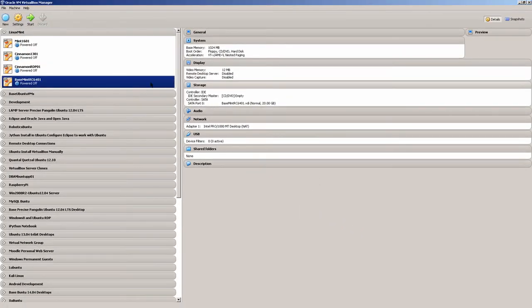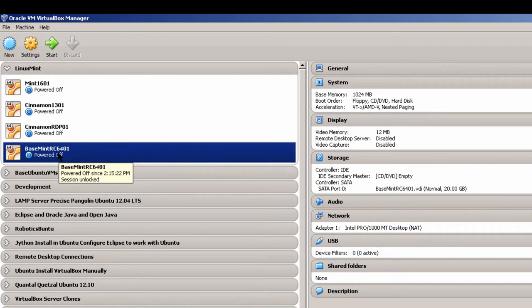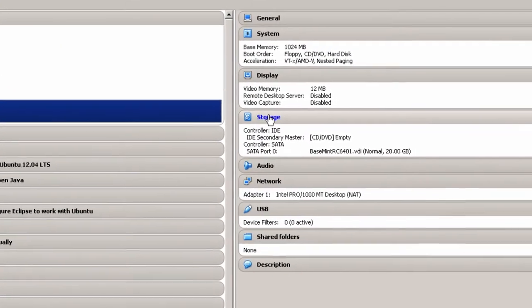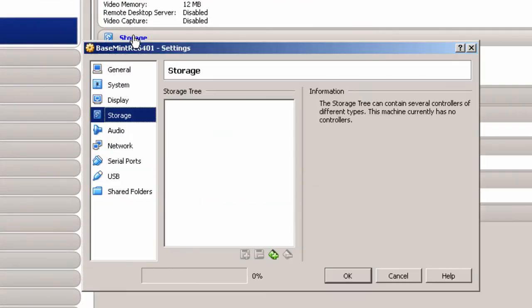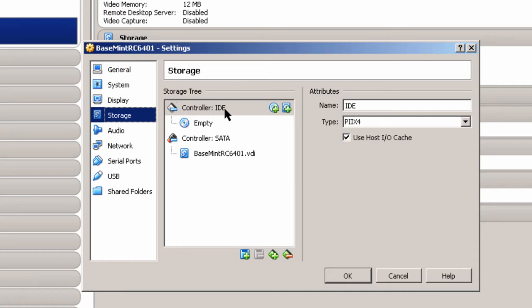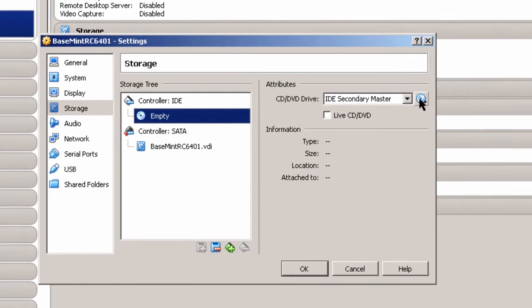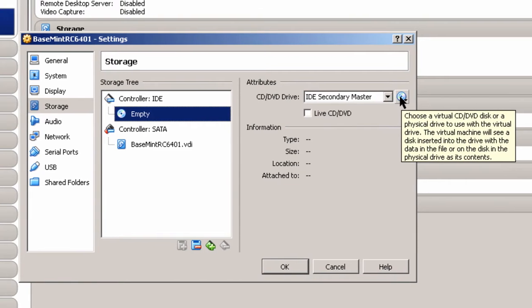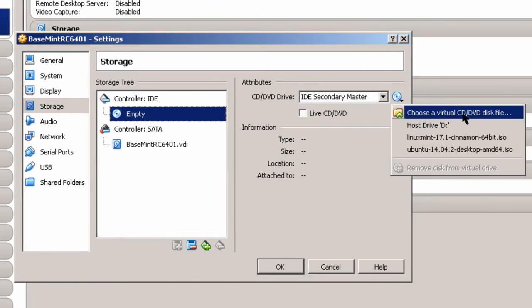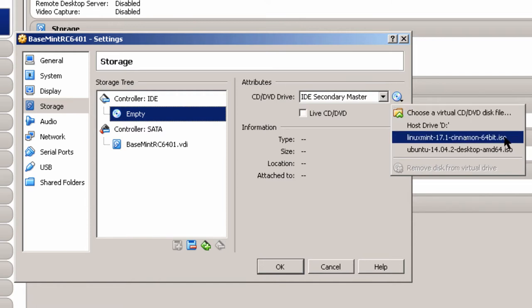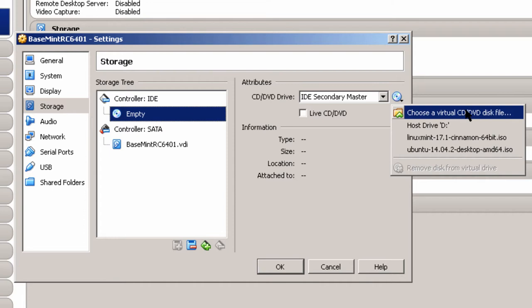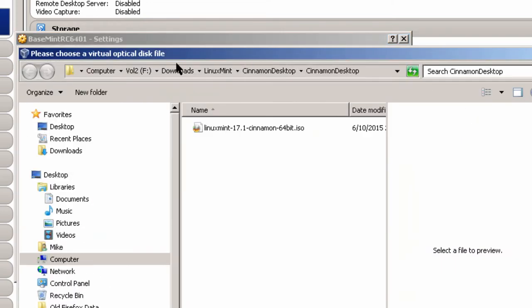So once I've got that part done, I'm going to go to the storage. And I'm going to go to controller IDE empty. And then I'm going to go here and choose a virtual CD/DVD disk file. Now you notice I already have it here, but then go to where it's located. In my case, it's Volume F, Downloads, Linux Mint, Cinnamon. And you may have to scroll around till you get to it. I'm going to click right here.